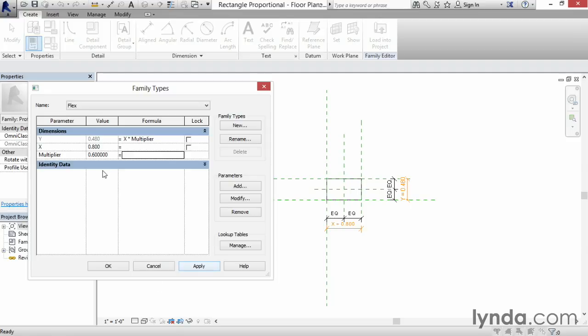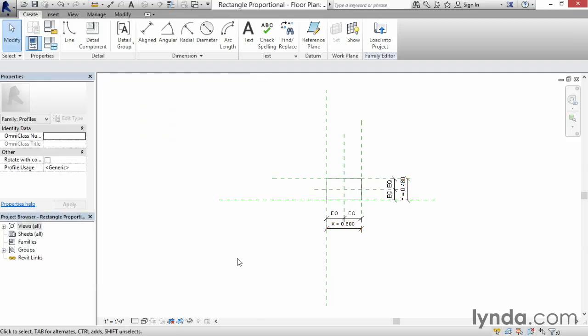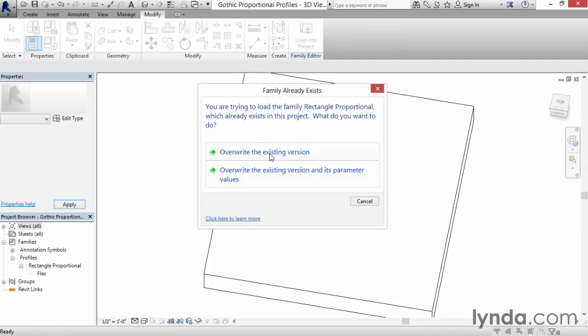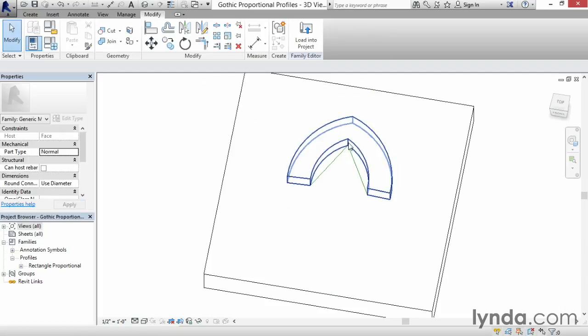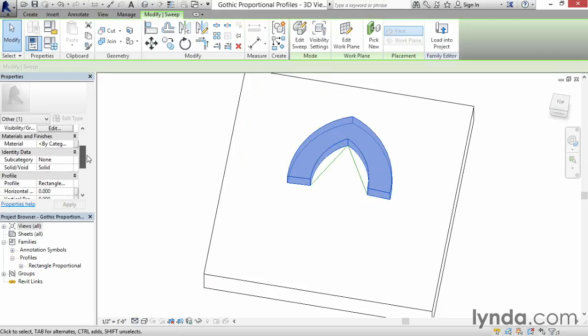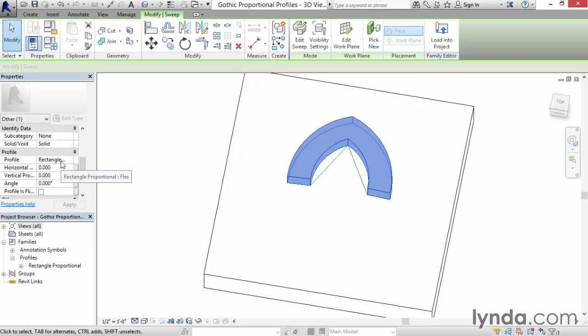So let me take this family and load it back into its parent family and show you where that applies there. I'm going to cancel out of here, and I'm going to load this back into the Gothic proportional profiles family. That's the Gothic arch family. It'll ask me if I want to overwrite the existing. I'm going to overwrite everything. So I'm going to click this bottom choice here, and you can see that it just grew a little bit larger. If I select the object, we're still using the profile rectangular proportional flex.